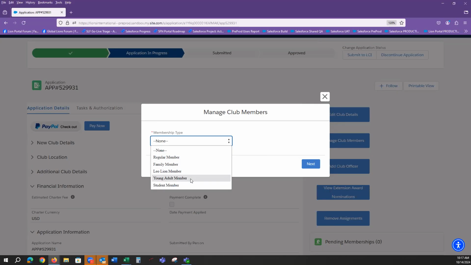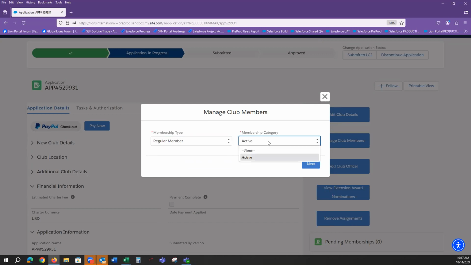The young adult member, again, is age specific, and the student member as well. So we're going to go with regular. The system defaults to active, and there's no other choice. So we're going to leave it active, and we're going to click next.